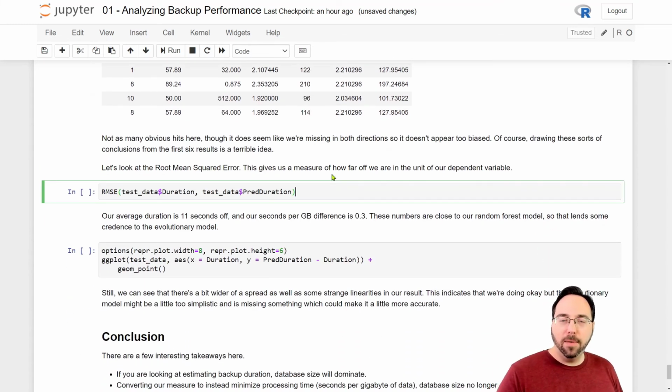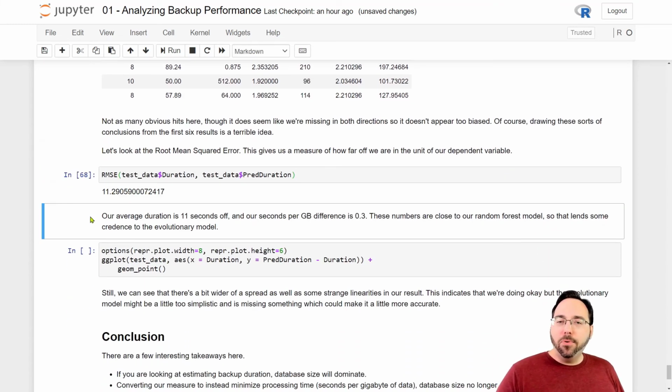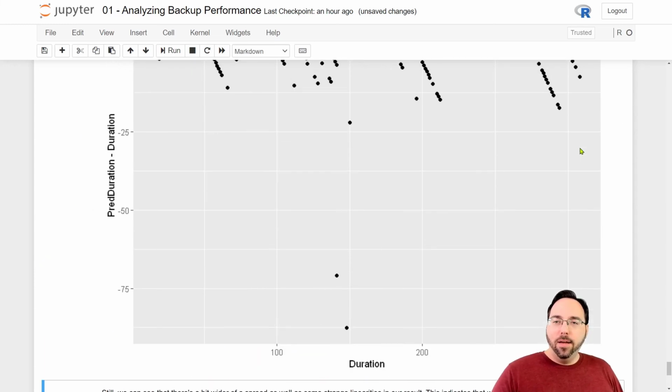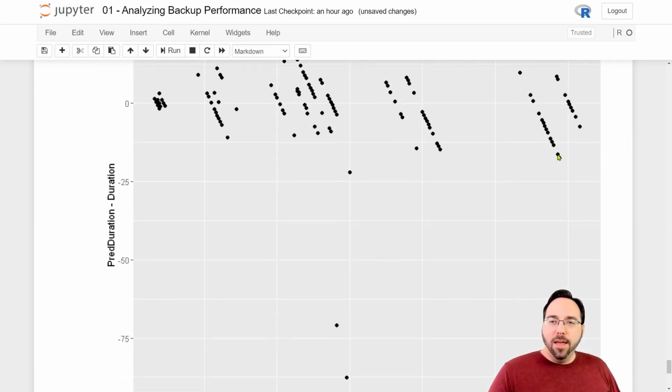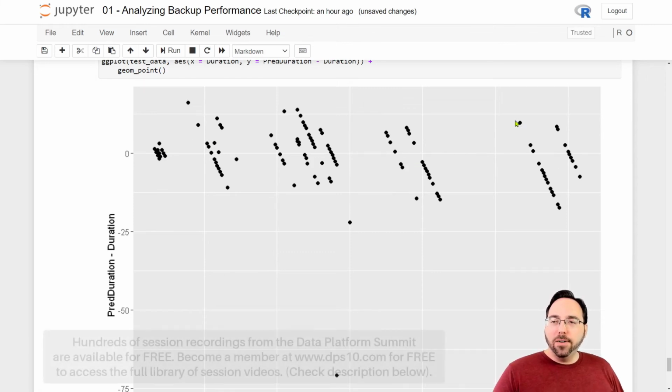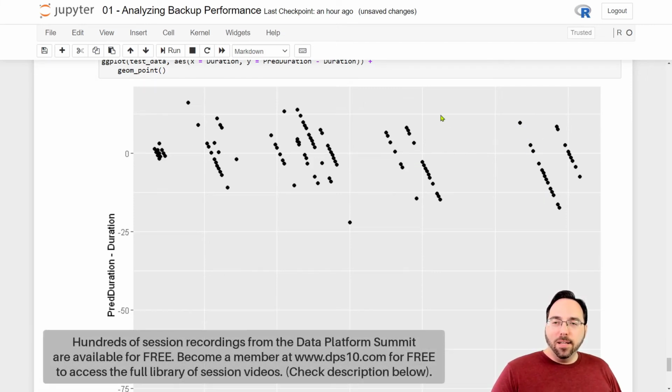Still, let's look at RMSE. 11.2. So that's a little bit off. It's a little bit worse than our random forest model. It's actually not that bad. And if I plot, what we see is something interesting. We're still kind of hovering around 0, but there's a line. There's a line that's saying, I'm probably missing a variable here.